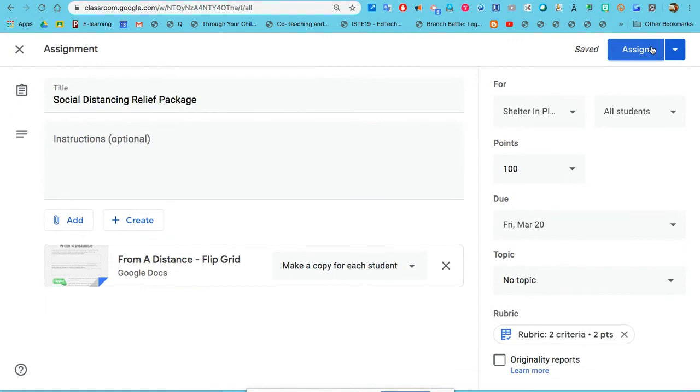You don't have to attach rubrics. The originality report runs a similar function like turnitin.com. So it's kind of cool and you can check it out. We'll talk about it a little bit later. When I'm ready, I'm going to go ahead and assign this.